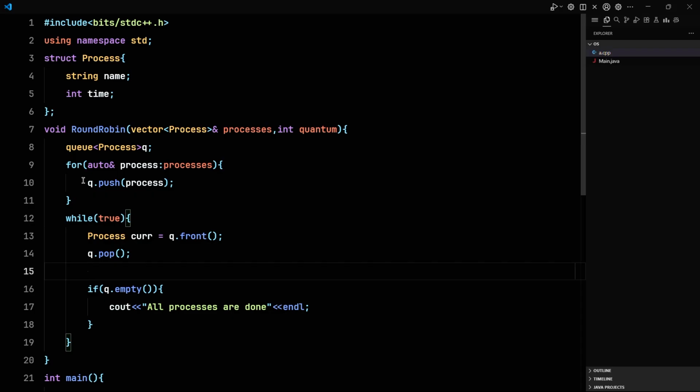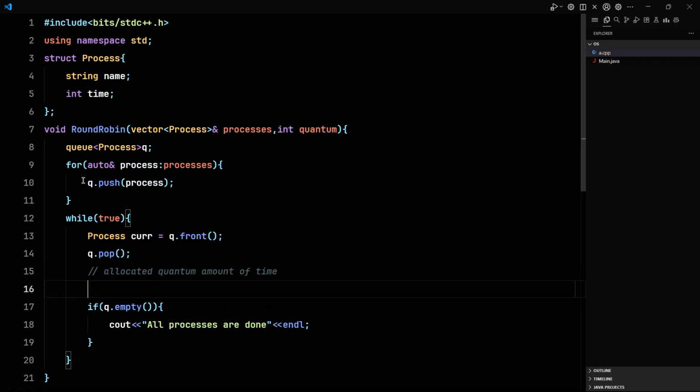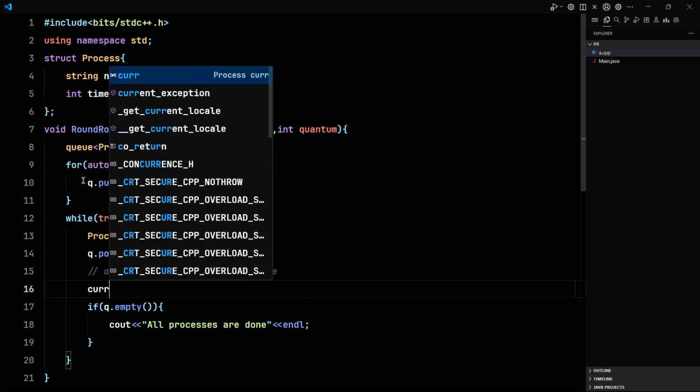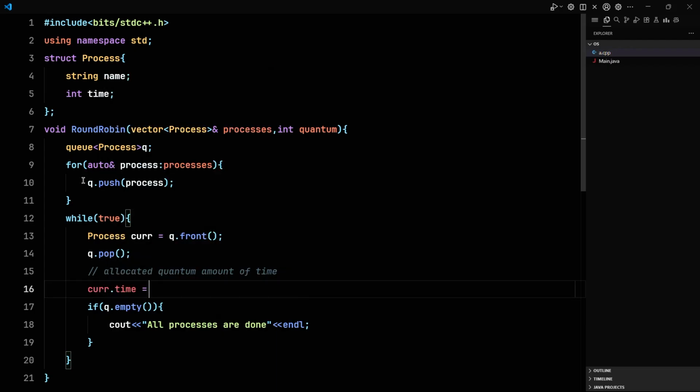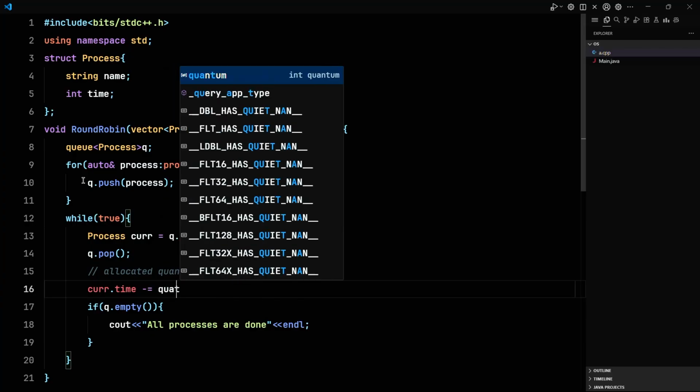See, you are allocating some time for it, right? So that time would be deducted. Say you allocated quantum amount of time. That means that time should be deducted. Now the required time would be time minus quantum amount of time. So let's take current process dot time, the time it requires, is equal to, let's take minus equal to quantum.